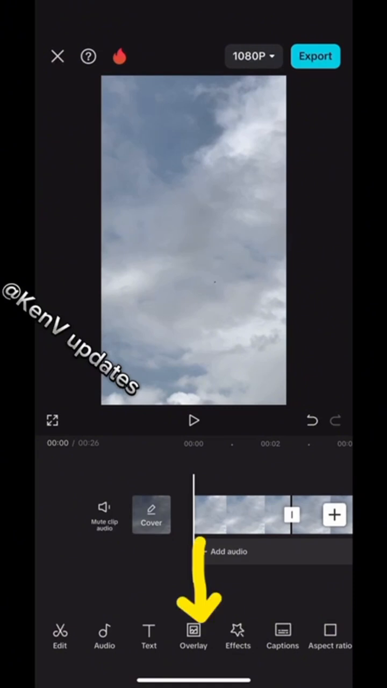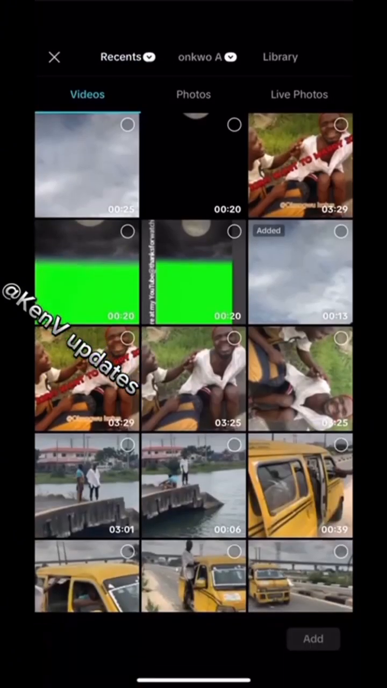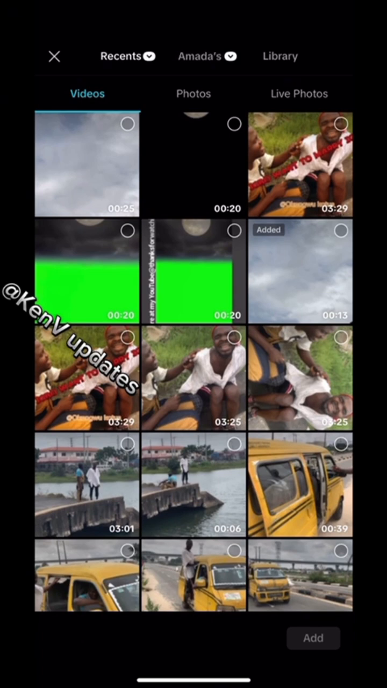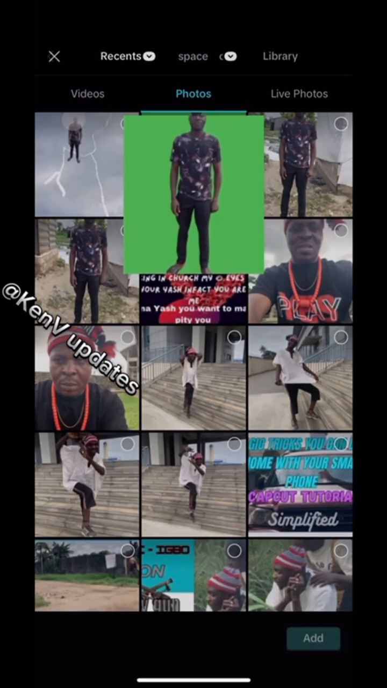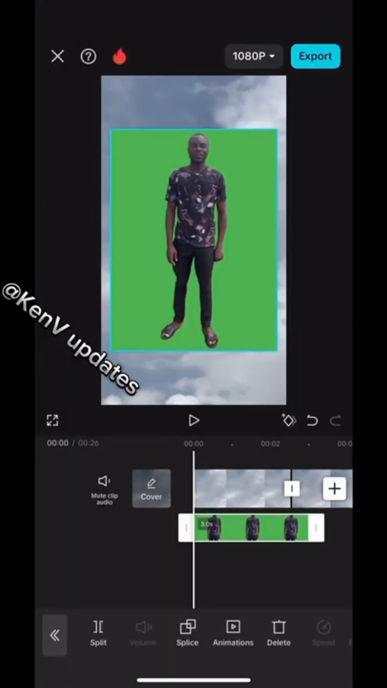Then go click on overlay. Go and import the photo you just worked on. Import it into your CapCut. At this point, we want to remove background. Look at remove BG. Click on it.